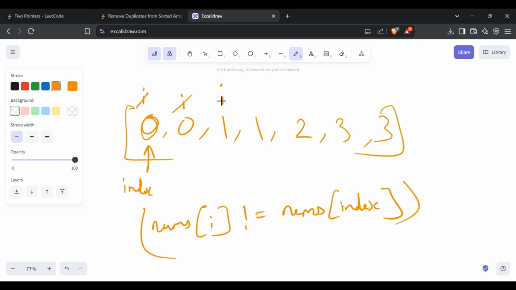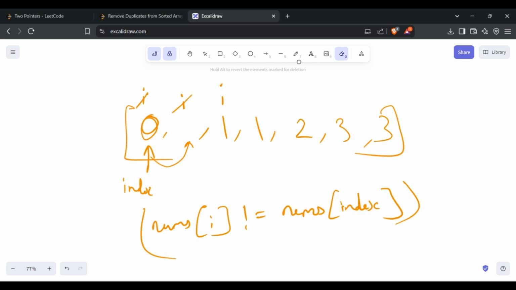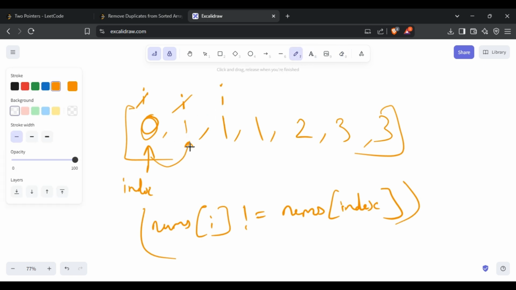So what we will do is put the element at the ith position to the next of the index element. That means the next of index. So this value becomes 1, and we update the index value to this position. Now the task is done for this condition.